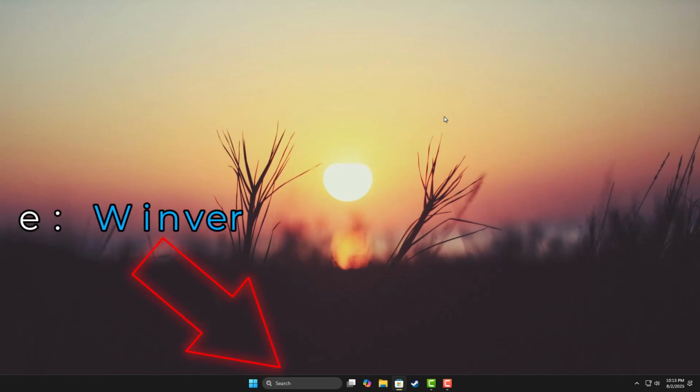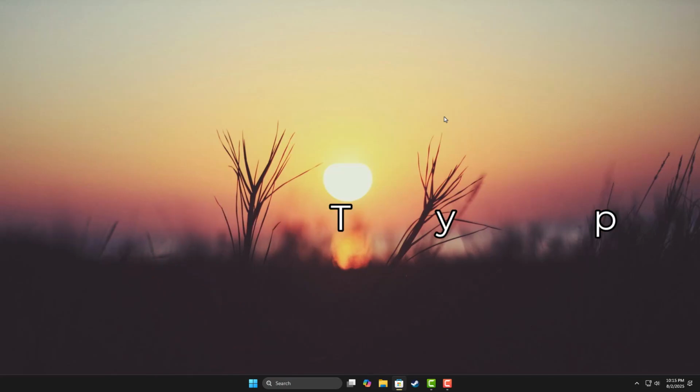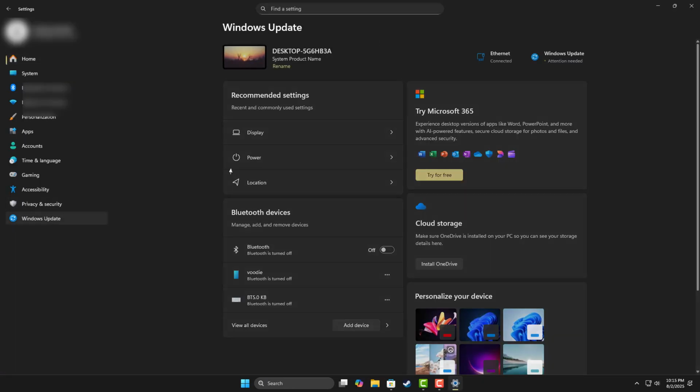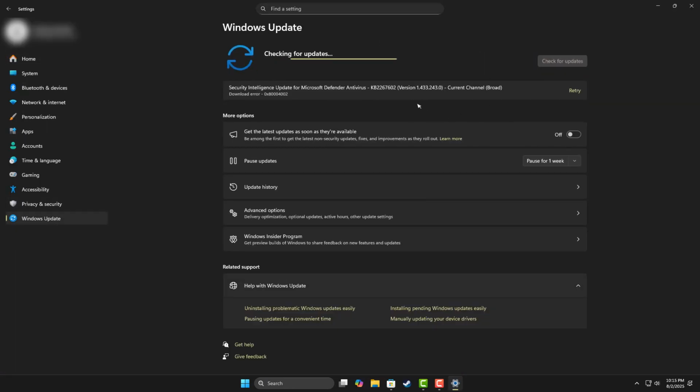First thing you want to do is check your Windows version. If you're still running something older than 22H2, the record button won't show up, period. So here's what you do. Hop into Settings, head over to Windows Update, and click Check for updates. If something shows up, hit Download and install all. And once it's done, give your PC a quick restart.